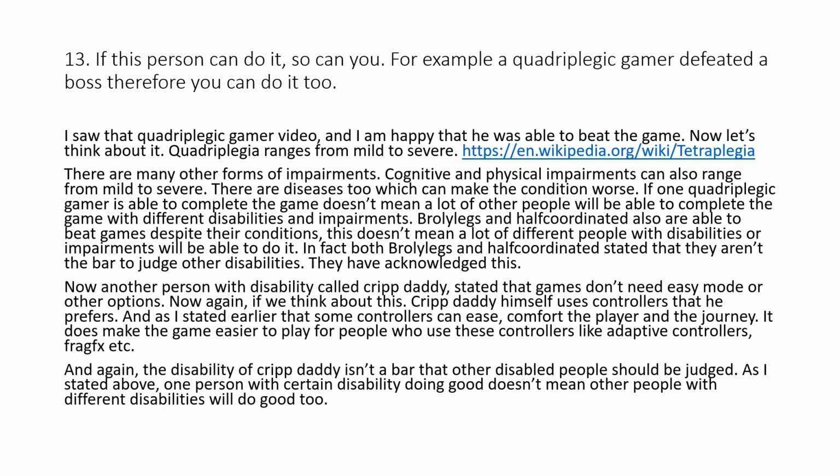Brolylegs and Halfcoordinated are also able to beat games despite their conditions. This does not mean a lot of different people with disabilities or impairments will be able to do it too. In fact, both Brolylegs and Halfcoordinated stated that they are not the bar to judge other disabilities. They have acknowledged this.